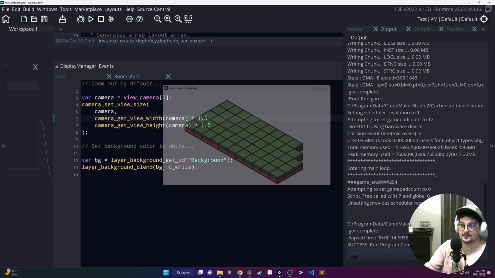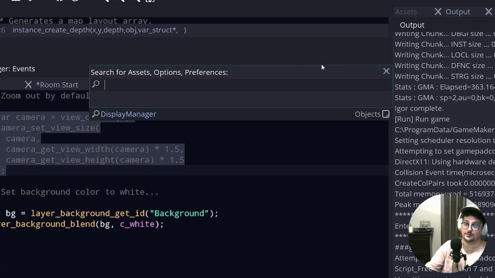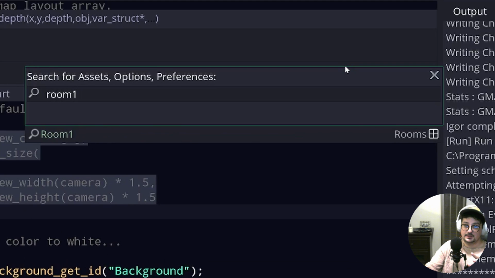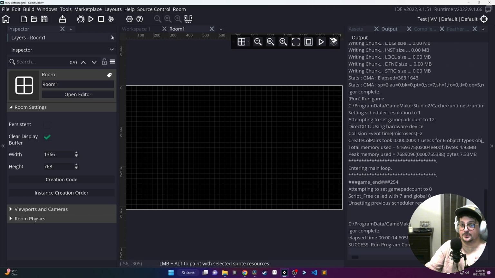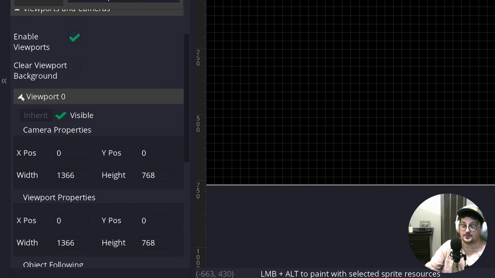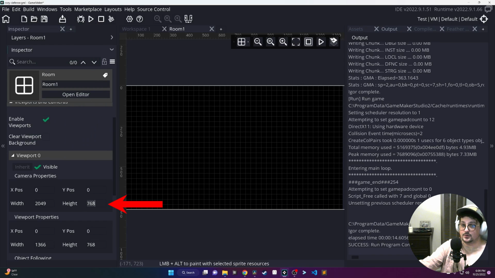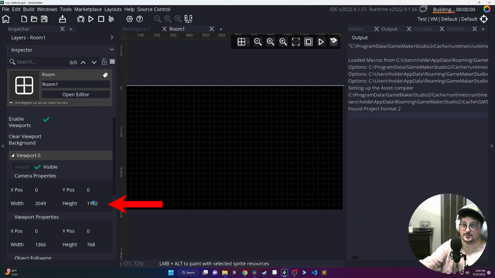Now, this is not the only way to do this, though. If we comment that out, we can hit Control T again and pull up our room, search for room 1. And over in the left hand, you can go to viewports and cameras and viewport 0. And you'll see those attributes that I've been talking about. The x, y coordinate of the view and the width and height of the view. So we could also, instead of setting them programmatically, go in here and bump them to 1.5 times and not have any additional code.